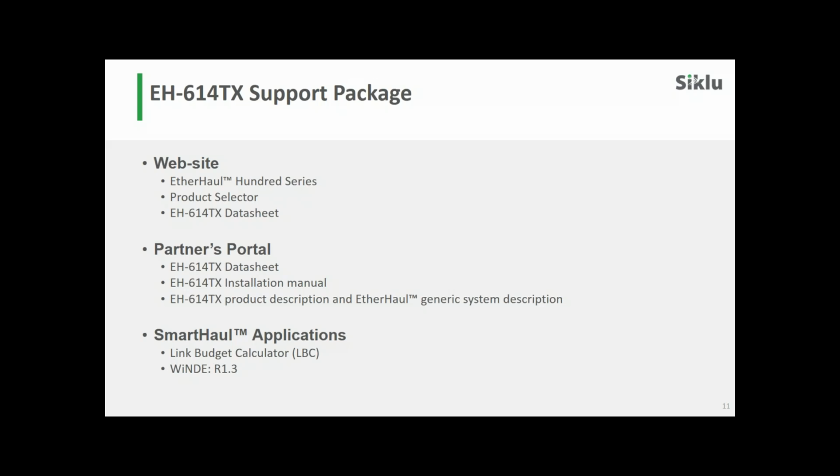We have also our wireless network design engine, Windy. We are rolling out a new release very soon, release 1.3, and the 614 will be included in our wireless network design engine. If you're not familiar with Windy, you can point your browser to planner.ciclo.com. Again, it's planner.ciclo.com, and that will give you a very short introduction about Windy.